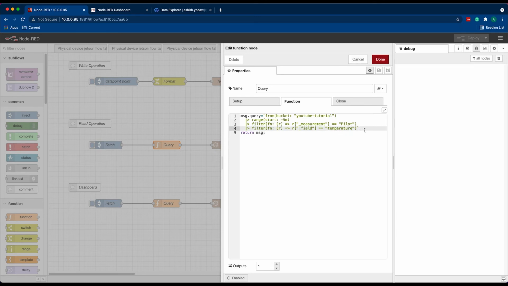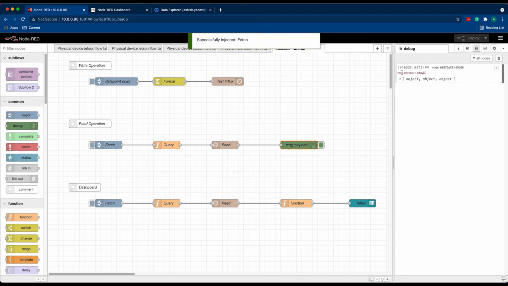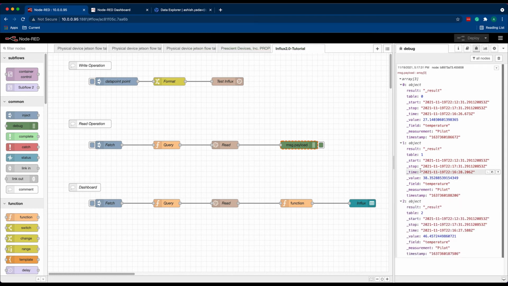You can update this query to add more fields or to filter out the results. And I'm using a debug node just to display the results on the debug sidebar. So if I fetch, I should see the three objects that I added initially.